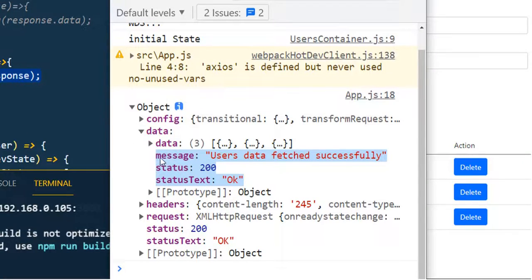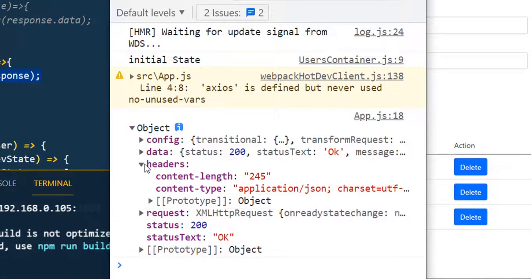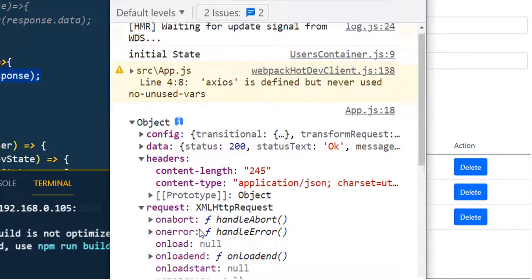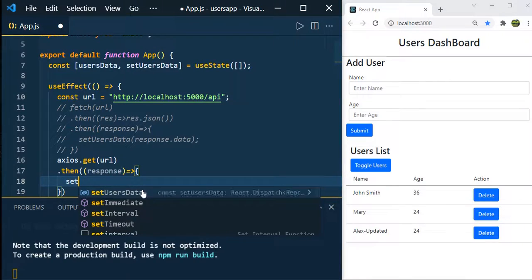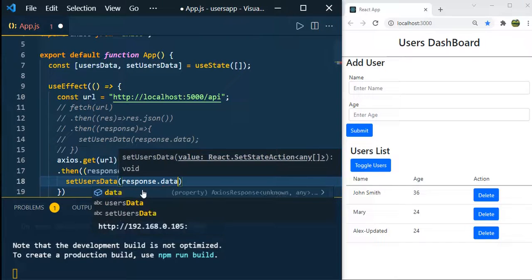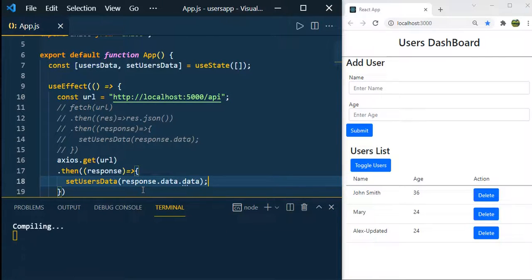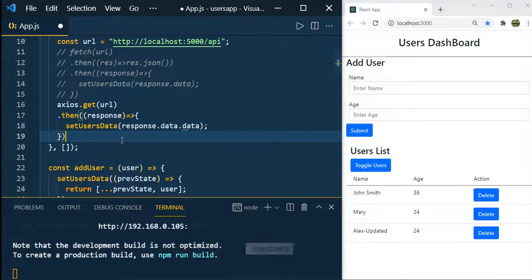If you would like to have this response, we need to call it like response.data.data. The same way you have the headers, which mention the type of the content and content length, and the request object is there and it uses the XMLHttpRequest. Let us close this one. So setUsersData, and here we need to use response.data.data. Save it. If you just reload it, you can see the same output, John Smith, Mary and Alex updated. So this way you can make the GET request using the Axios API.